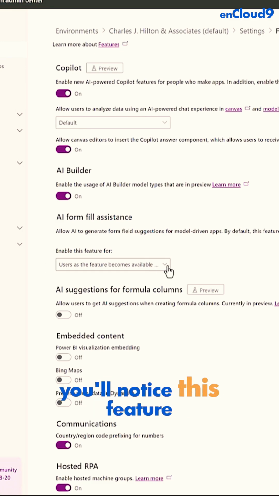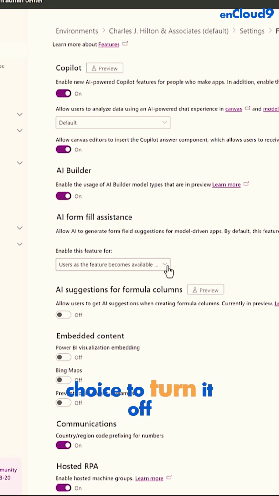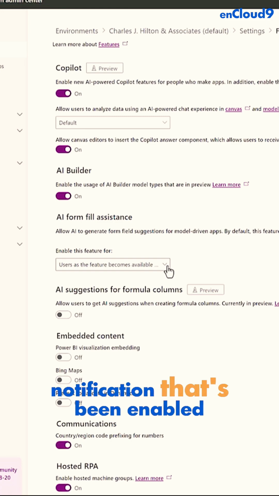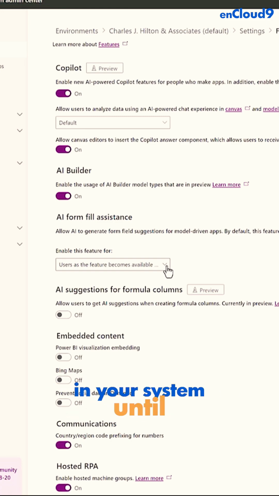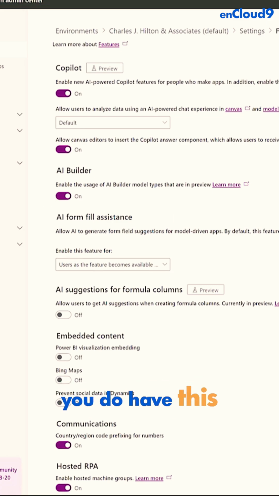Now, you'll notice this feature is on by default. You don't have a choice to turn it off. You don't get a notification that it's been enabled in your system until it's actually available. So if it hasn't been enabled in your system, you do have this option today.